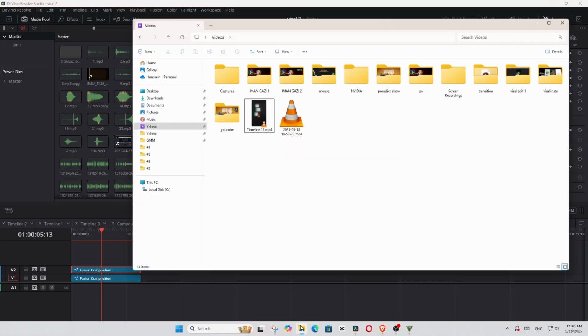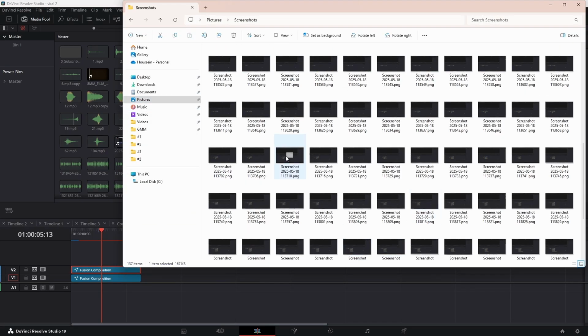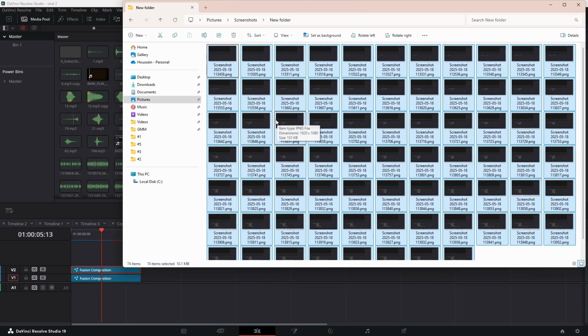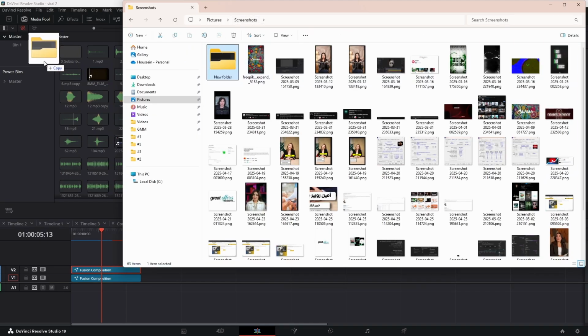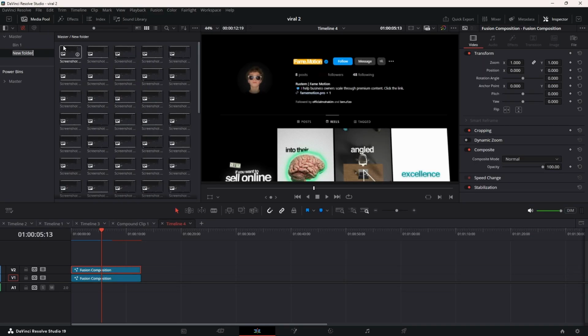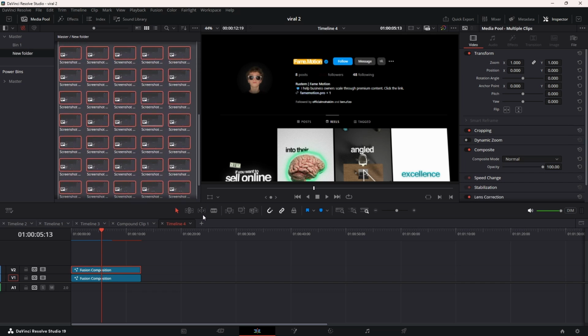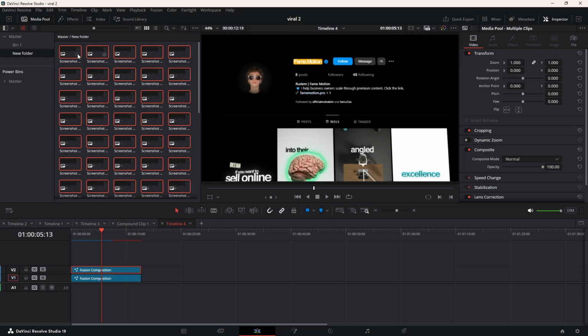So when you're done, go to the file location where you saved all these photos and put them all into a new folder. Drag this folder into the media pool in DaVinci Resolve under the master bin. Select all the photos in that folder in the media pool and drag them onto your timeline.